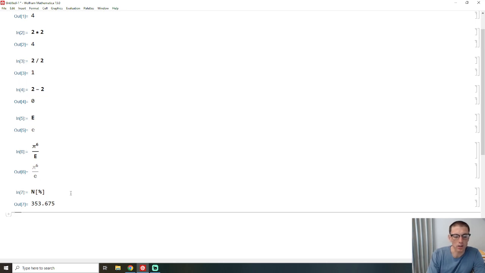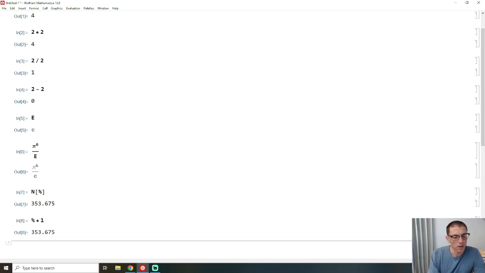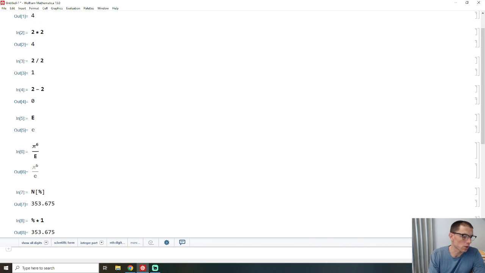So now I'm below output line 7. Just to show you again how this works, I could do percent times 1, and that should just give me the same number back, because I'm just multiplying by 1, and I should get 353.675, and I do. So hopefully you see how that works. The percent thing is useful, it just saves you some time.